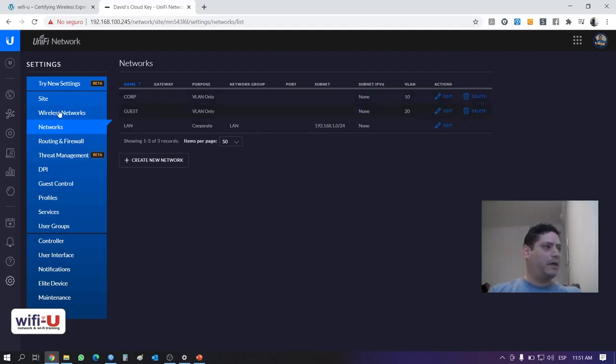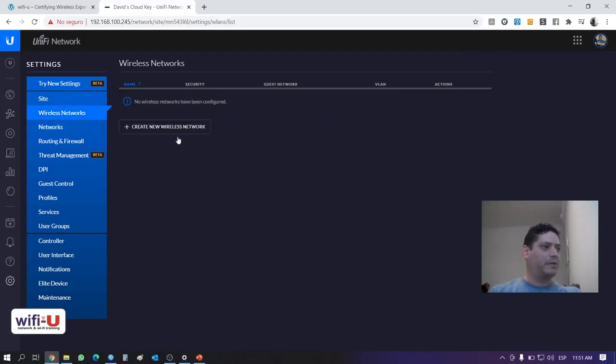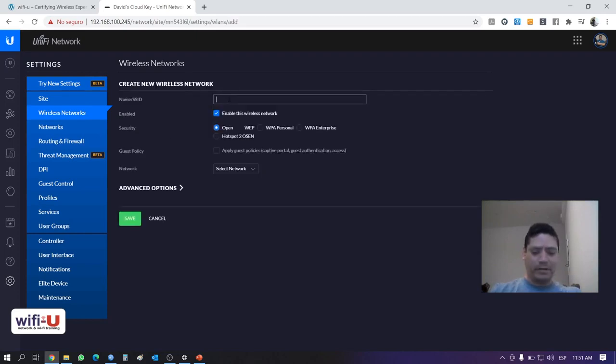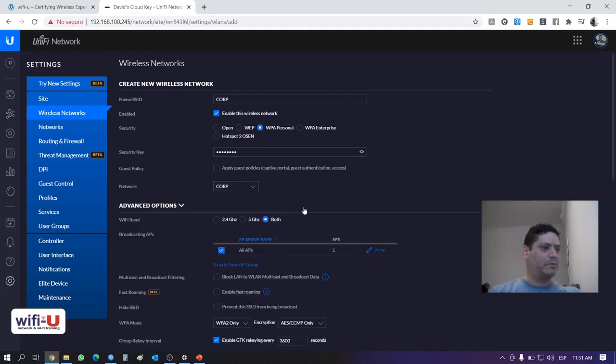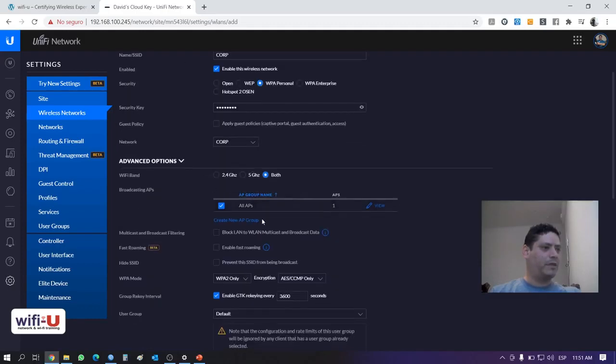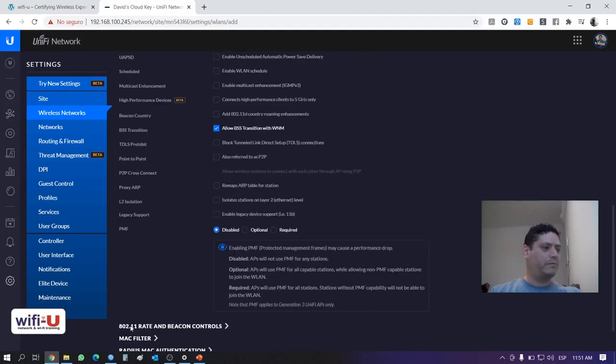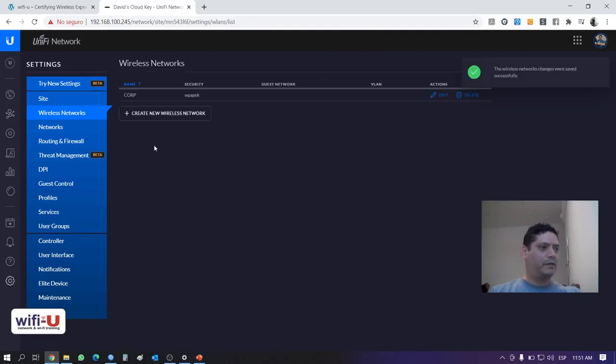The next thing I have to do is go here to wireless networks, and now I'm going to create the SSIDs. I'm going to create a wireless network. The first wireless network is going to be Corp. Let's put any password, and here on select network, I'm going to select the network called Corp. In advanced options, I have both SSIDs on both radios. Just click save here.